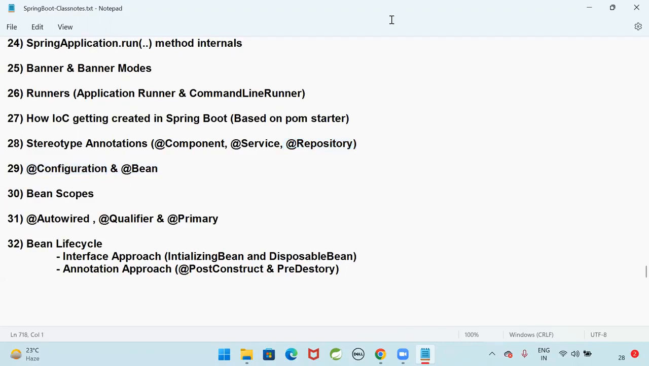If you want to customize any bean creation with your own logic, then we will use the @bean annotation. Bean scopes are available: singleton scope and prototype scope. These all are interview questions, guys.